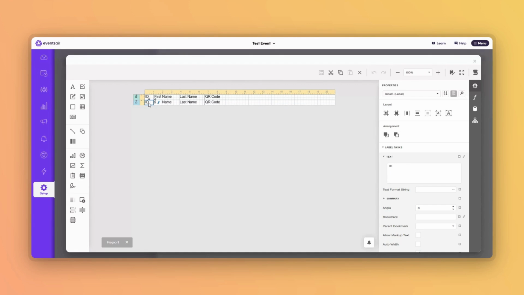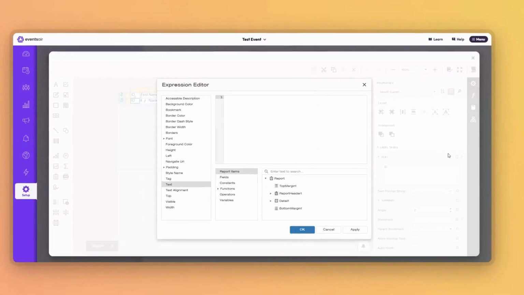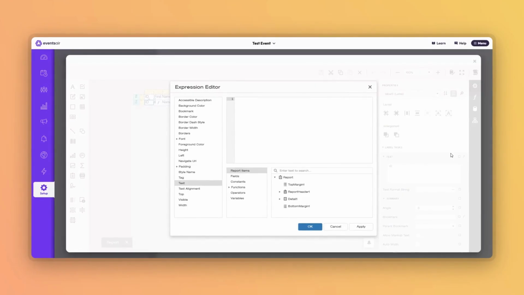In the Properties panel, locate the function icon next to the text box. Please note that this icon may seem to be grayed out. However, clicking on it will launch an expression editor dialog box. The dialog box has an area to display the expression and 3 lists of parameters. In the central list of parameters, click on Fields.